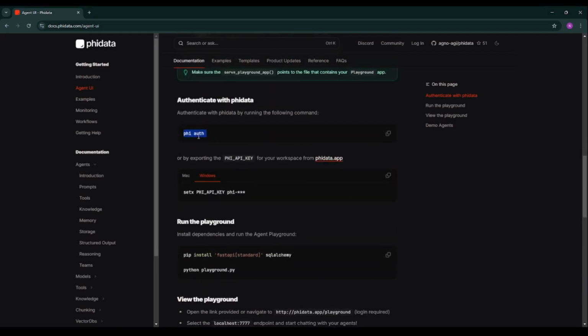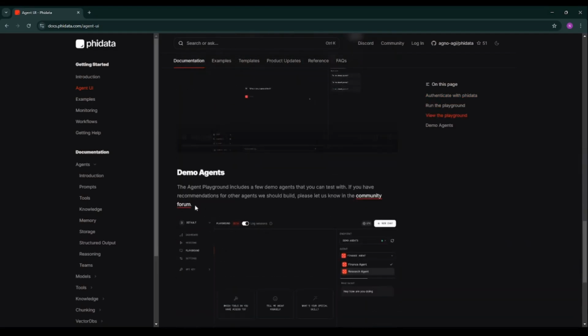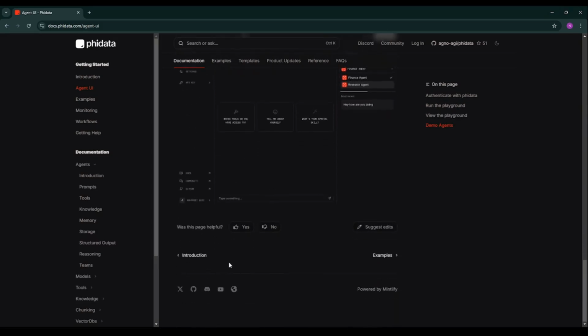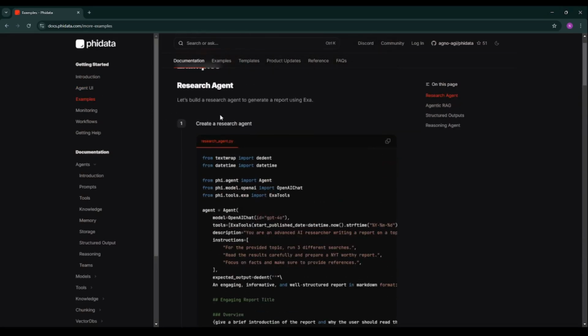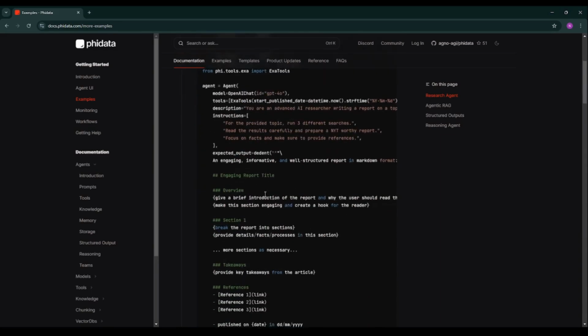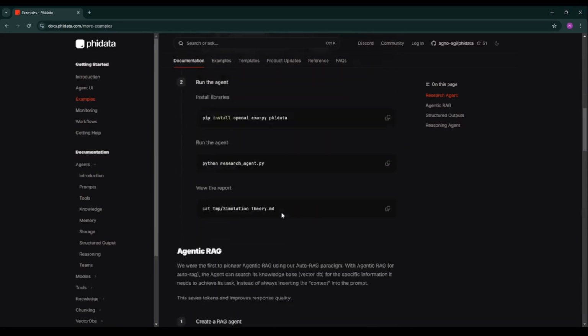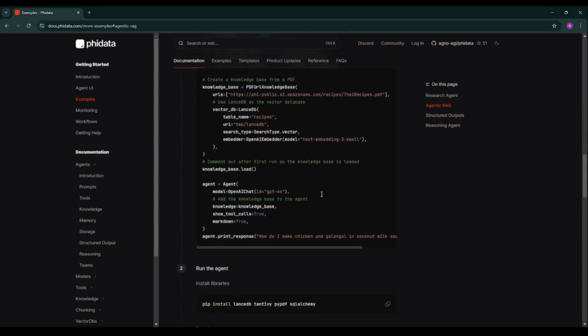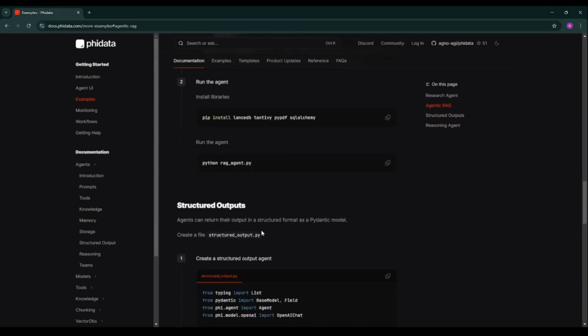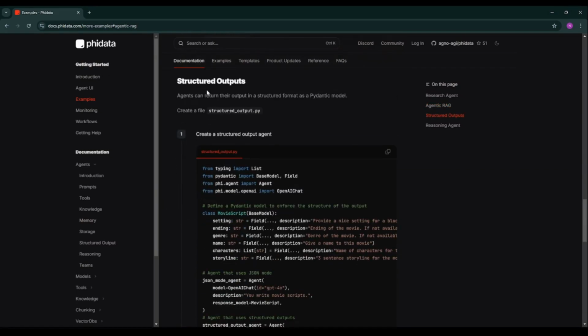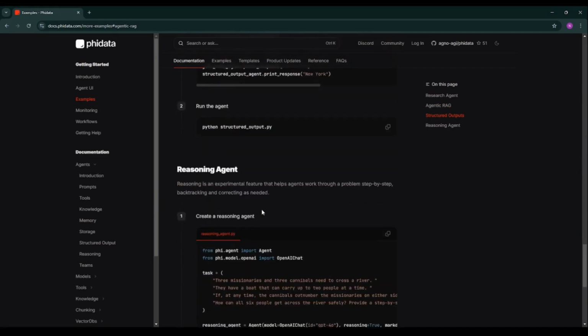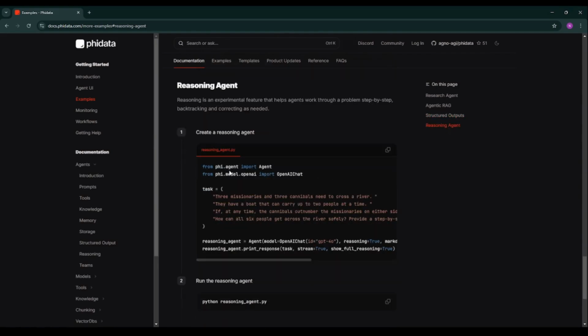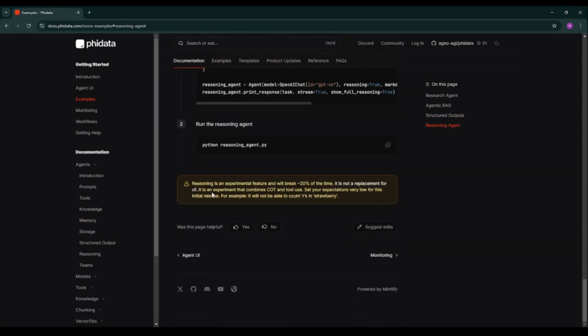Using this particular command, you can do the authentication. And here we have a demo. Similar examples are there, like if you want to create a research agent, you can take a reference from this particular code. Similar instructions are there. If you want to create agentic RAG, then we have a code available over here like that. LanceDB is a vector database. Similarly, we have other frameworks. If you want structured outputs, then here we have a code for it. If you want a reasoning agent, then here we have a code for it like that.